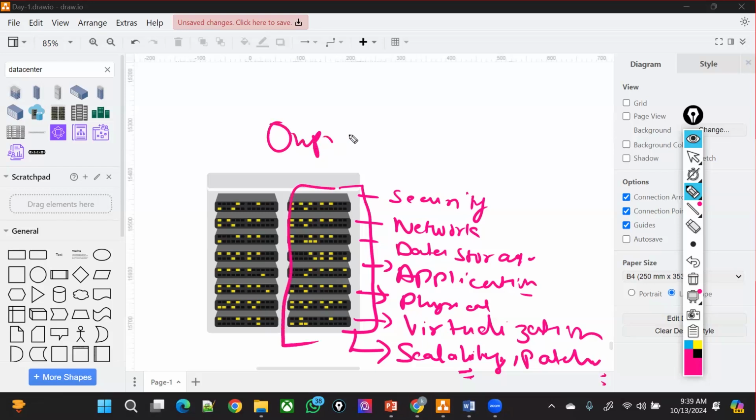All the things I was worrying about when I was on-prem. This was the on-prem. Now what happened with the cloud? You don't have to worry about anything. The security, I'm worrying about the security. The cloud will say, okay, I'll provide the security to you. I'll provide the best security in the security market industry.